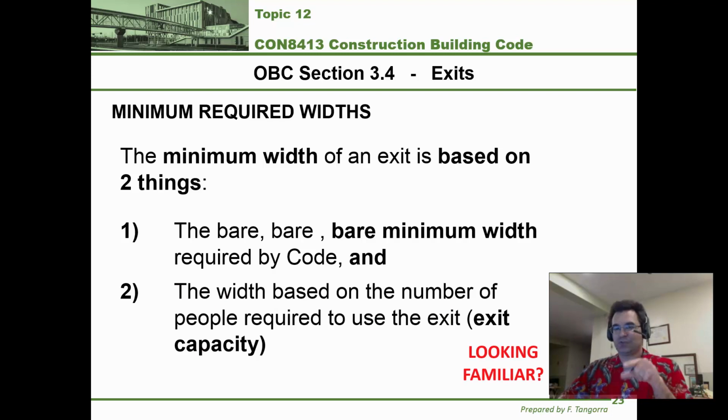Now, is this looking familiar? If those two images are not looking familiar, you haven't done topic 11. So you want to go do that because a lot of that is covered there as well. Stop this video and go to topic 11.